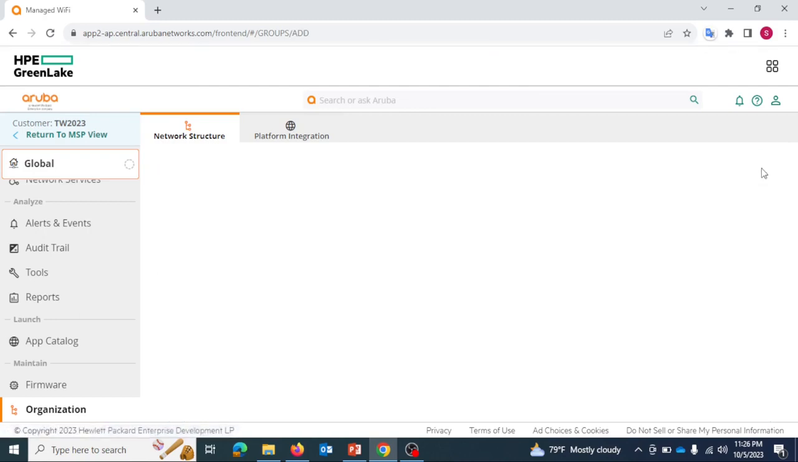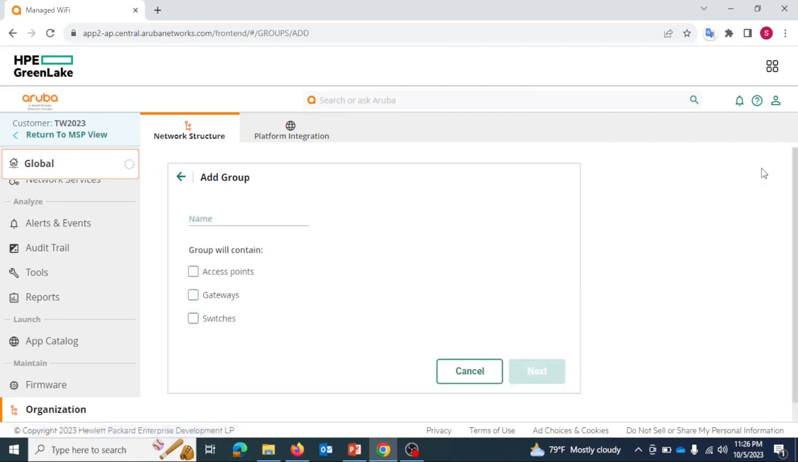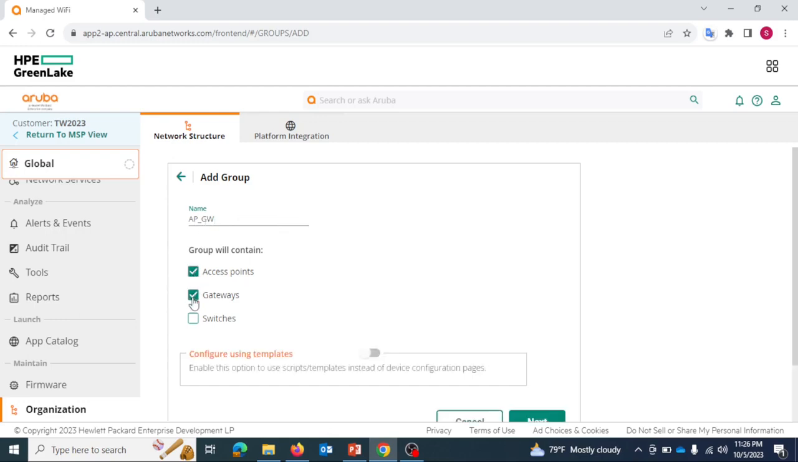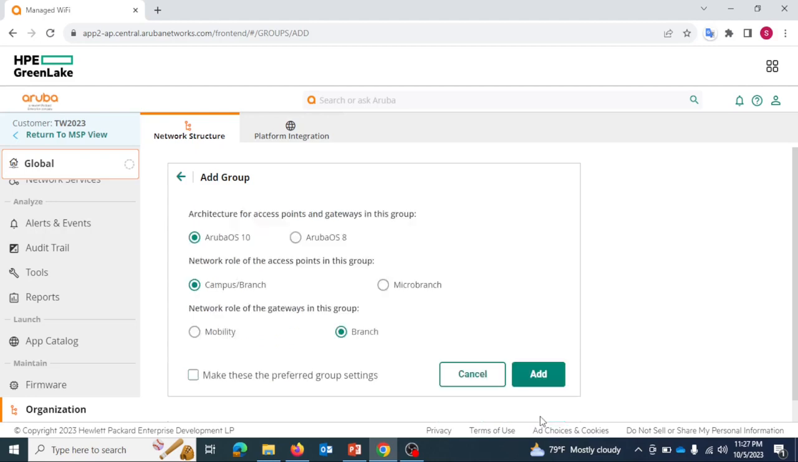So we have requirement of APs, switches and gateways. So APs and gateways need GUI based configuration. Switch needs a template based configuration. So first I will create a group for APs and gateways. AP underscore GW, I put a name like this. So it will include access points and gateways because both of them need GUI based configuration. So I will not enable this template option. So I'll keep it disabled and I'll proceed and I'll create this group.